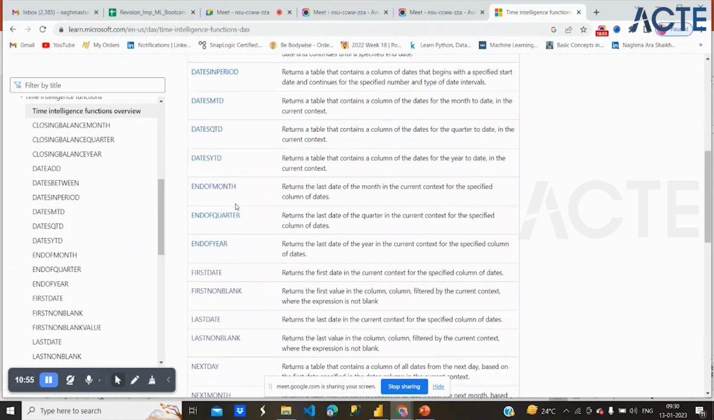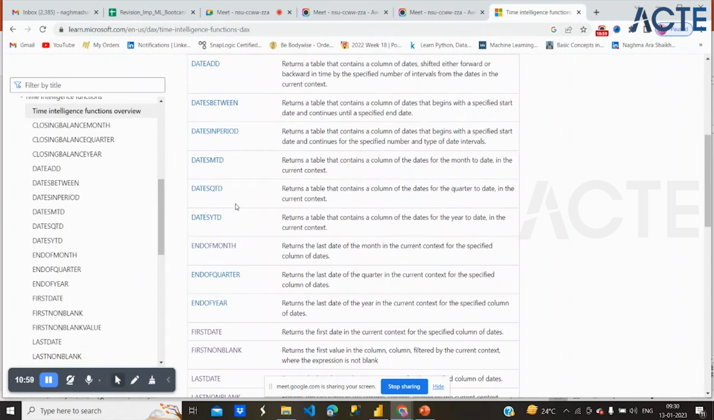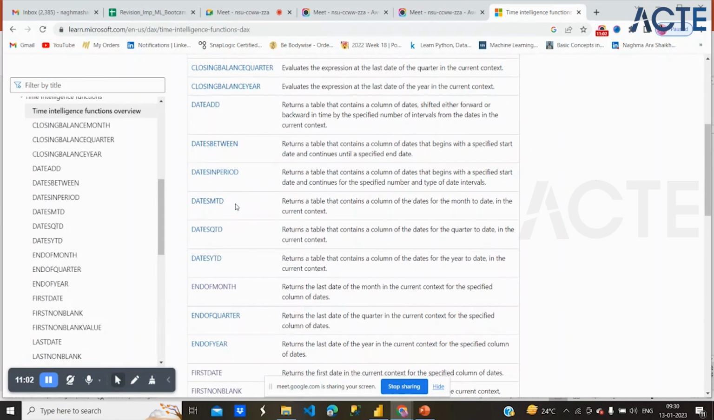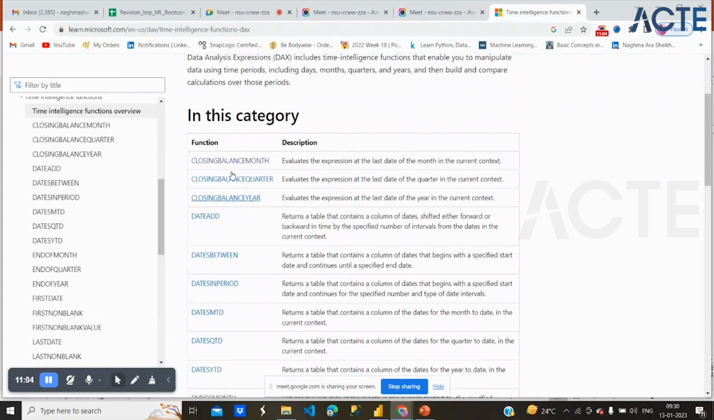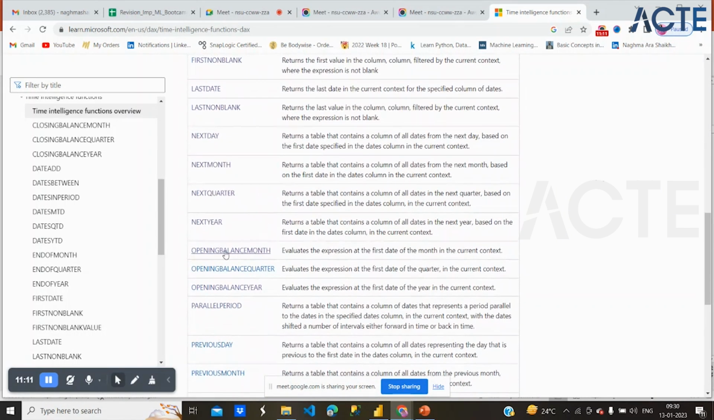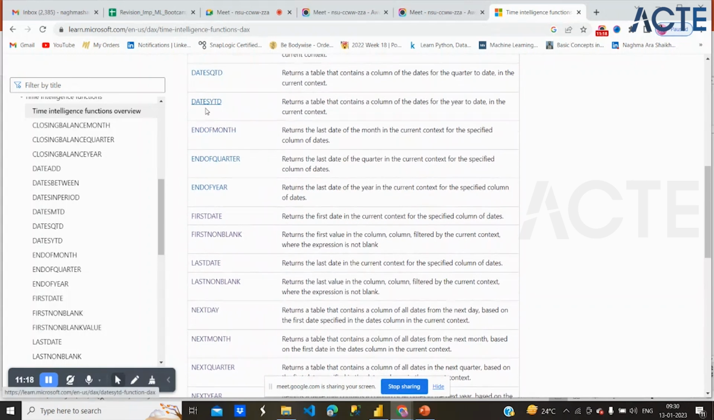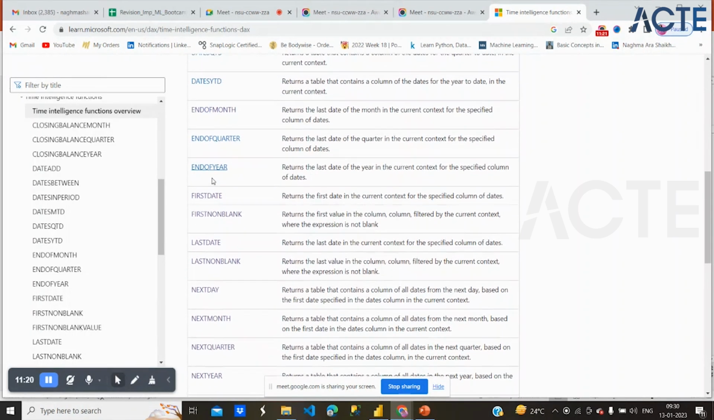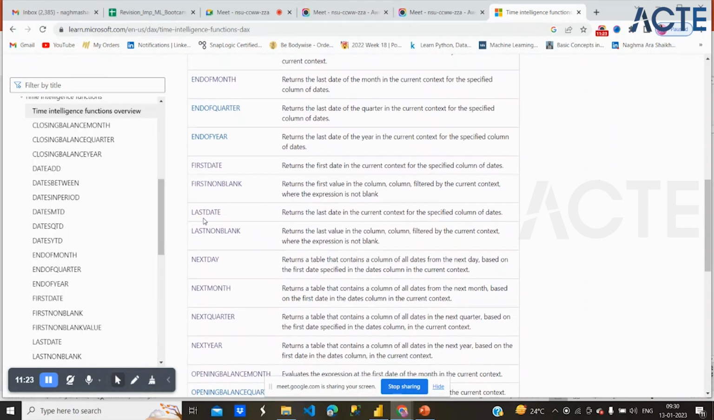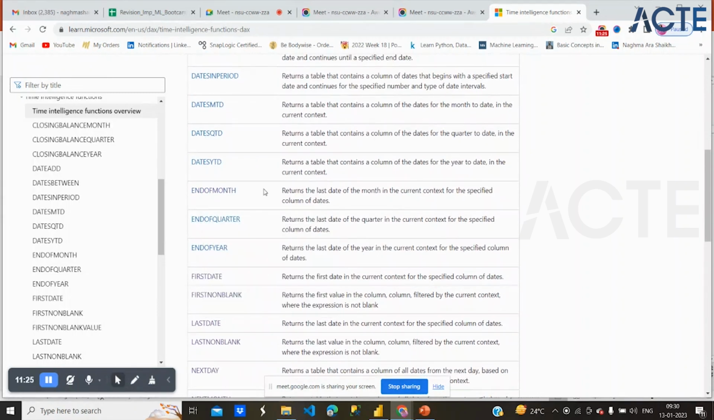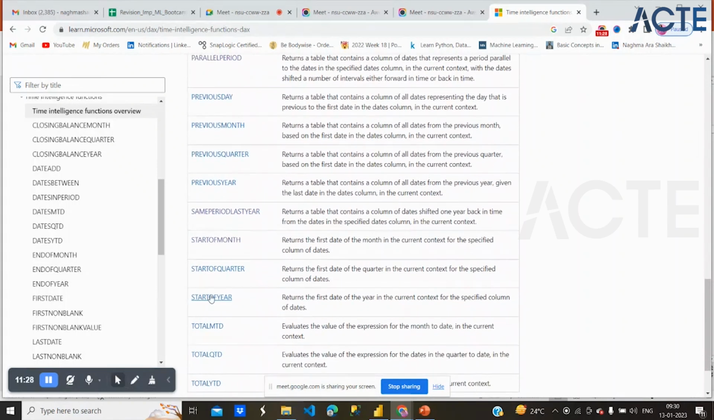Suppose you are working with finance data. At that time you need to see the opening balance of the month, or the closing balance of the month, quarter, or year. So you have to use closing balance and opening balance, month, quarter, and year wise. Same for first and end of year, end of month, end of quarter, and the start of month, start of year, and start of quarter. Like this we have.